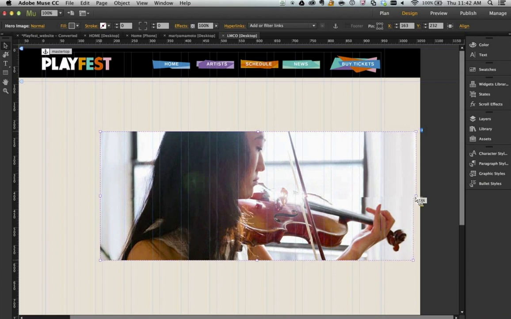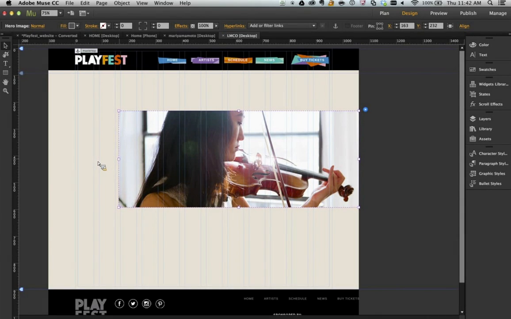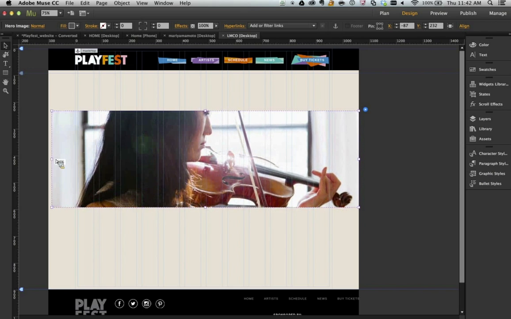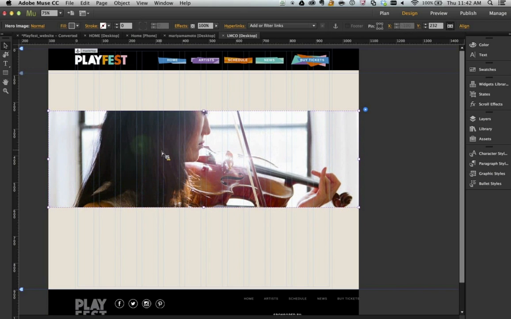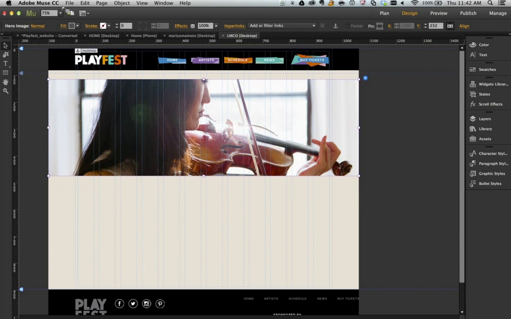And now watch this little red line that I hit when I get to the edge. That means that we are locked at 100% width. So I'm just going to zoom out slightly and move that into position. And that's really all we had to do to create that 100% width slideshow.